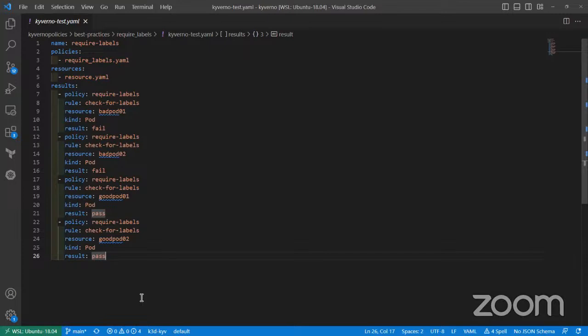And in that, you define the policies that you want to check and the resources that you have, and you define the result that you expect for each one of those things. So in this case, we're looking for a resource that's supposed to be found in this file called badpod01, and we expect that this pod is going to fail the policy and rule. So rules are contained within policies. We expect that this is going to fail. We want it to fail. We know that it should fail.